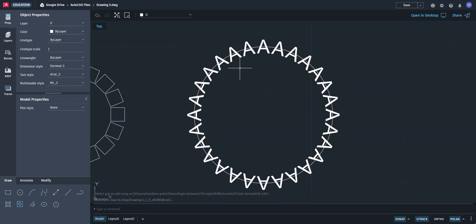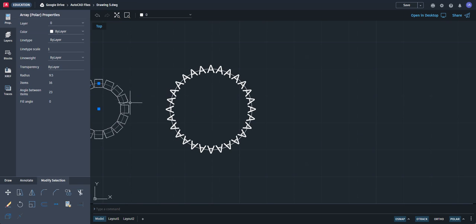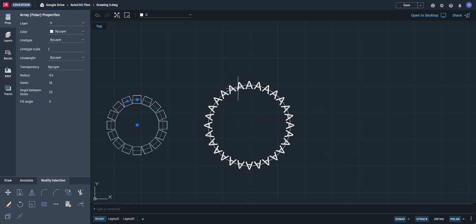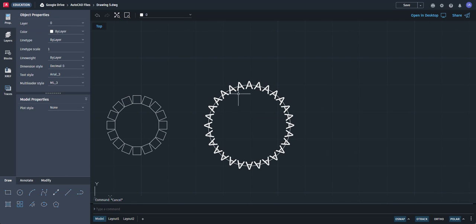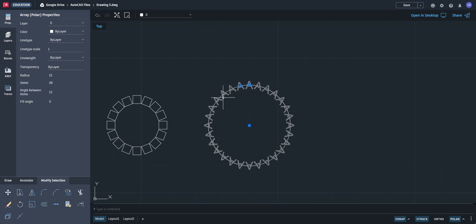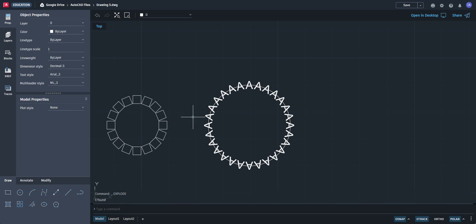Okay. Next, we know that the text, or the objects created by an array, is selected as a group, right? Selected as a group. Okay. So if you wanted to change each letter, you need to explode that first. So select the array and explode. Now you can change each one.